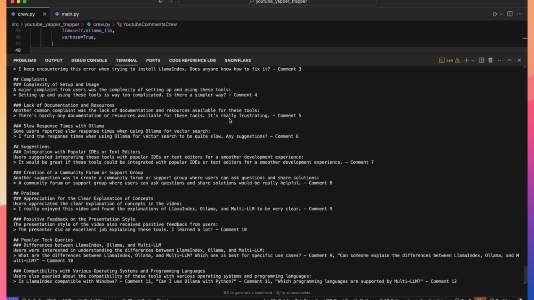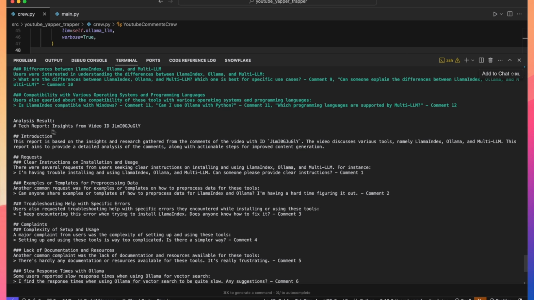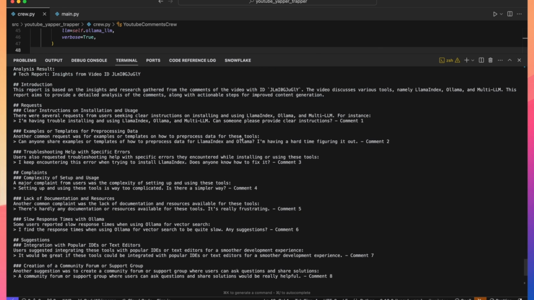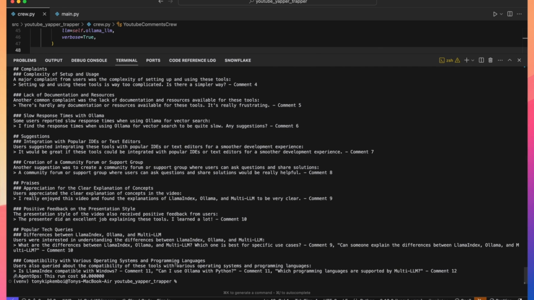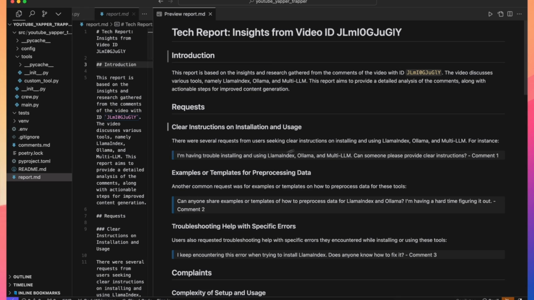All right, the report writer has finished writing the report, and you can see here report Tech Insight, and these are the results. It's already generated a report, and it's printed out here on the screen, and it's also saved it as a markdown file as a final report. One thing you can see here from AgentOps, we're getting this run cost $0. This is the report that is generated now.